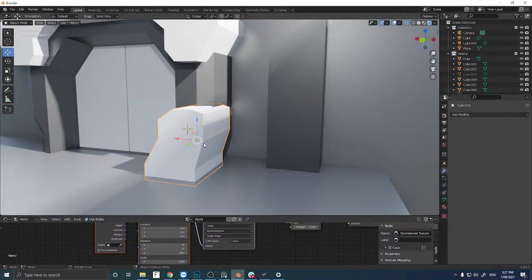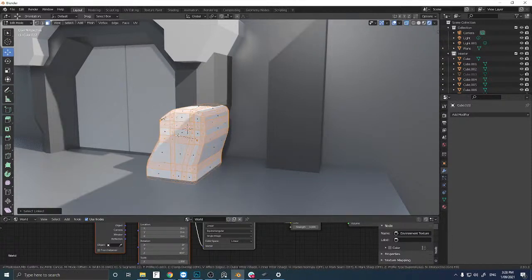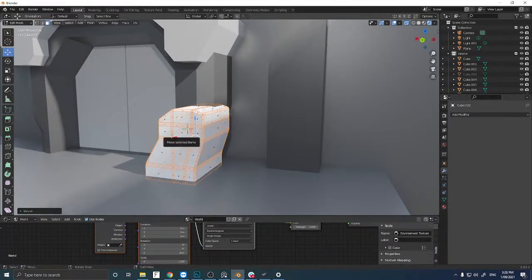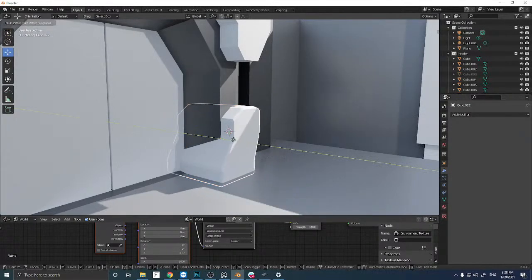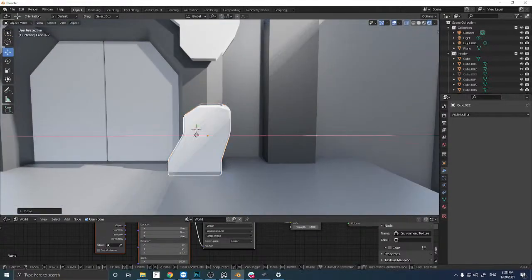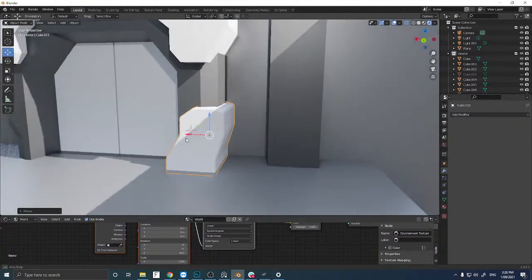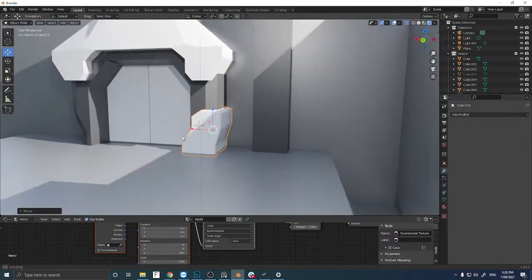Cool. Yep. All right, let's tab into this. Hit 3, L, Control B, light bevel. Oh, we get a bit of sort of tearing there. Copy that. All right, and then we're just going to move this back in here. All right, pretty cool.